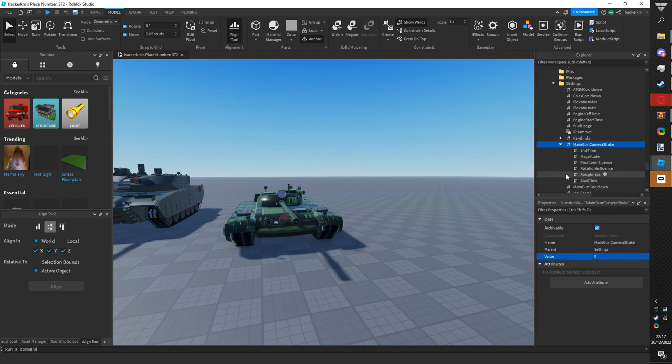Main gun camera shake: if you go here you can change how much your gun shakes whenever you fire, which is going to be useful for people who want to get a specific feeling when firing the gun. Main gun cooldown, this is the fire rate, so I'm not going to have 4, I'm going to have... how much does an autoloader do? I'd say 8 seconds.